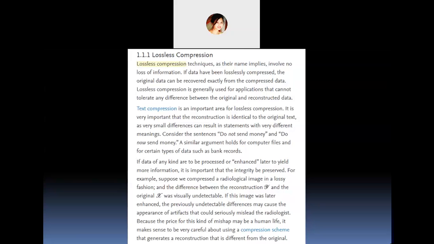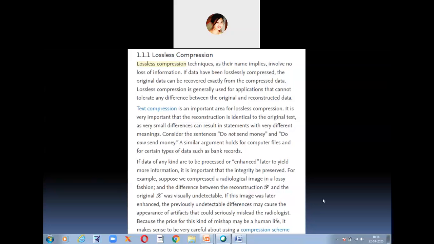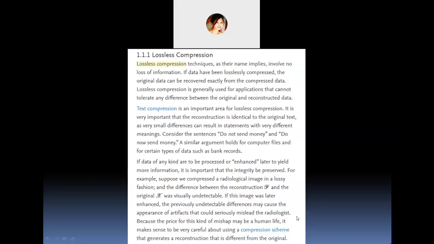Okay, so see, small differences may lead to larger meanings, and it may change the whole meaning. Because the price of this kind of mishap may be a human life, yes, because doctors, suppose sometimes what happens in prescriptions also, these things are not detected. So it may happen at the cost of some human life also. So it makes sense to be very careful when using a compression scheme or technique that generates a reconstruction that is different from the original. Yes, so you have to use these techniques very carefully.